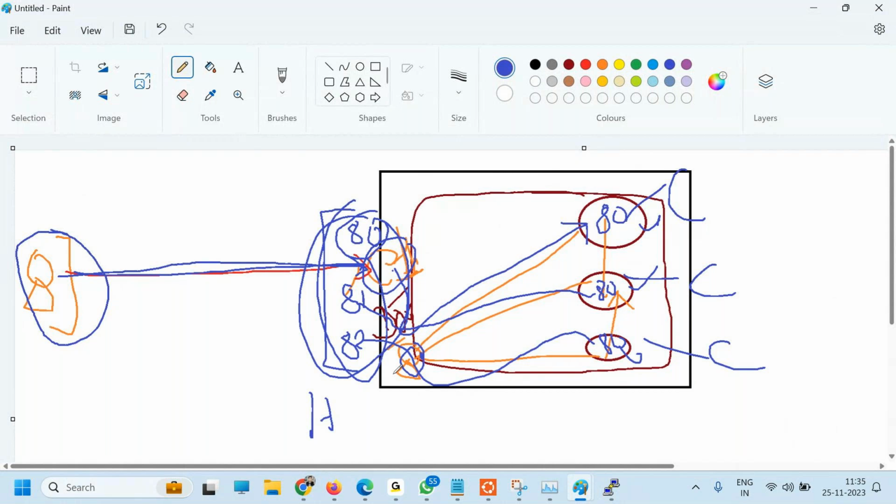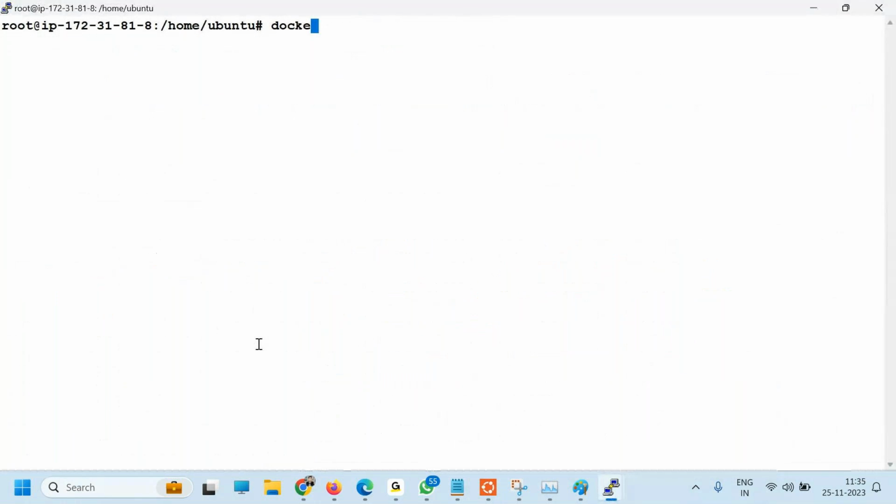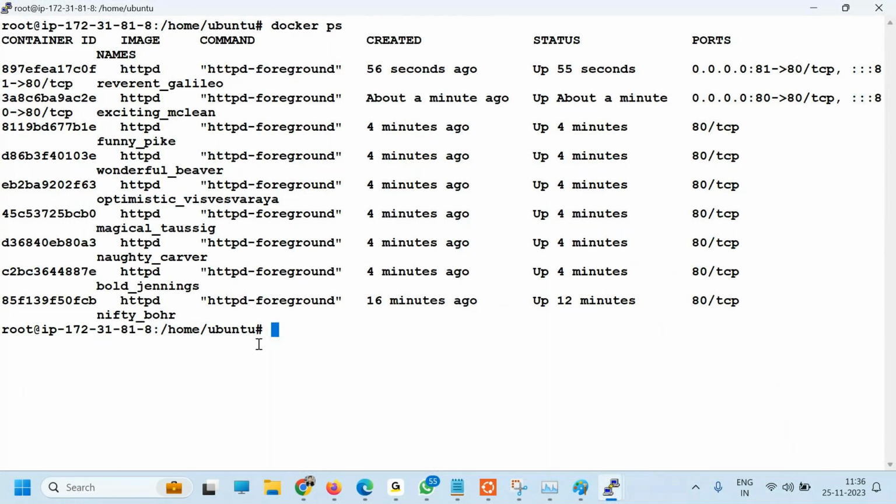Yes, sir. Okay, now the question is how do we go inside a container? So remember, you are a human being. How do you interact with the compute unit? Using a shell. Which are the shells? Bash shell, Korn shell, C shell, PowerShell. PowerShell for Windows, Bash shell for Linux.